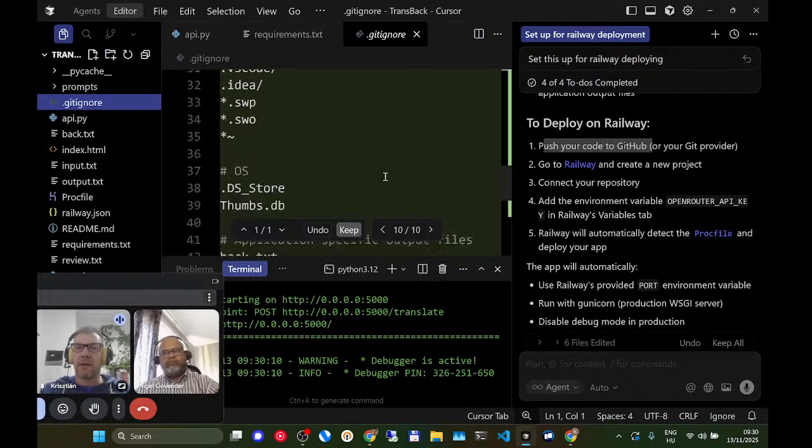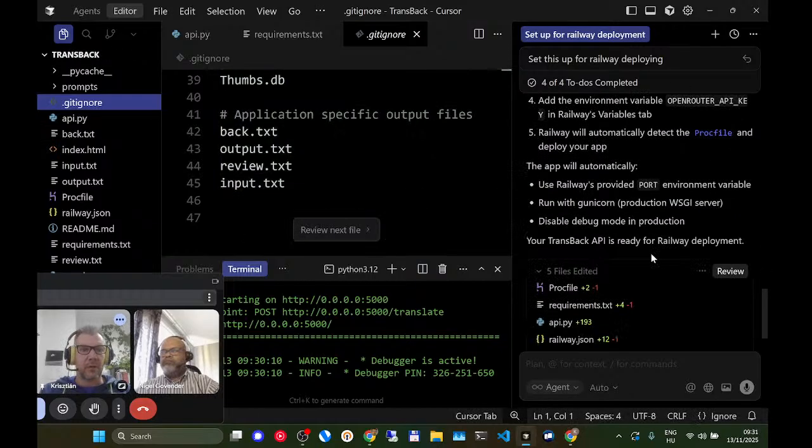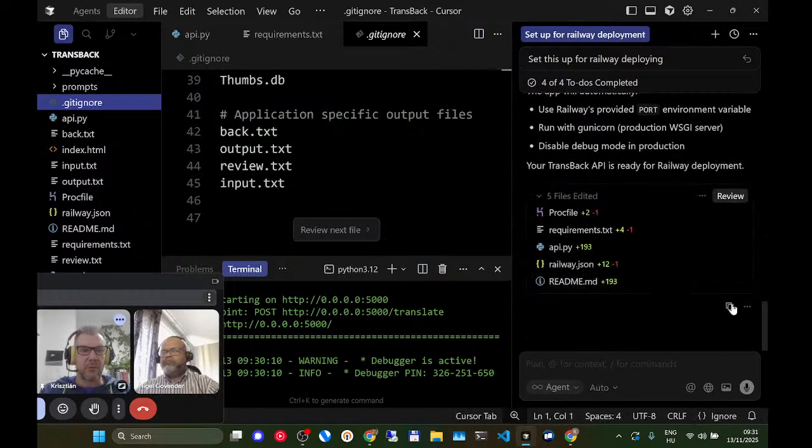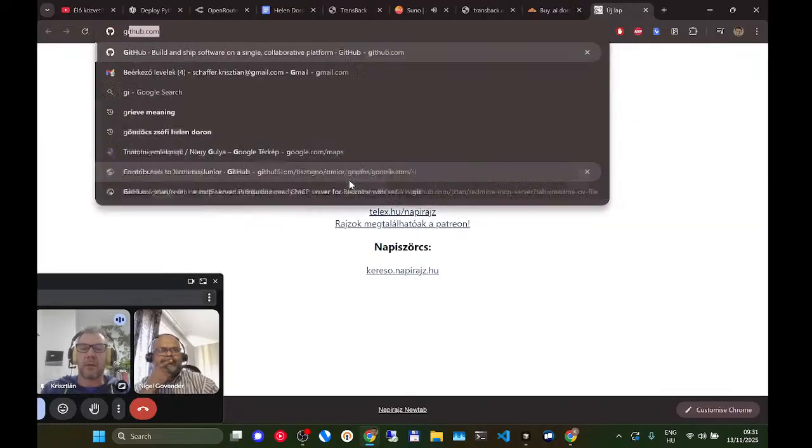A .gitignore file tells Git what should be ignored. Okay, it's already created. Great. Okay, so keep all, and let's open GitHub.